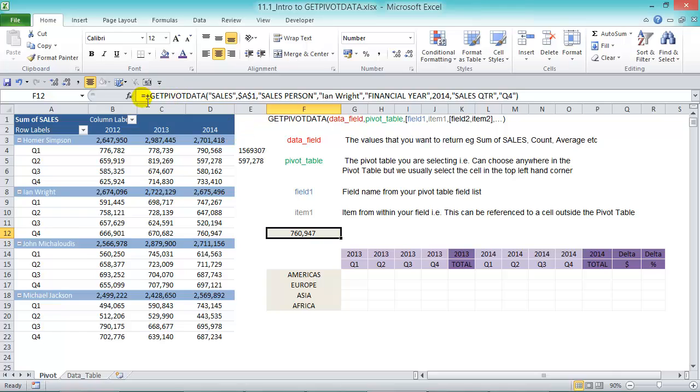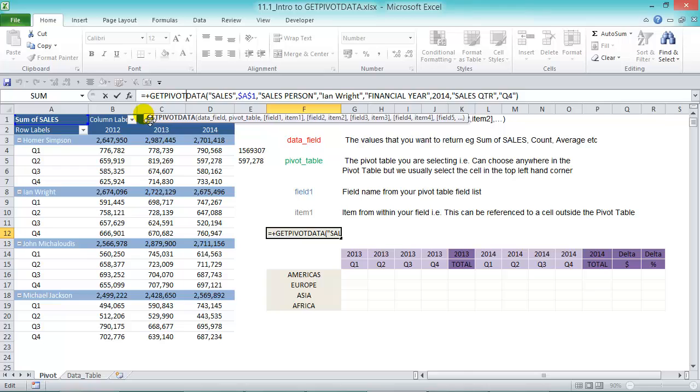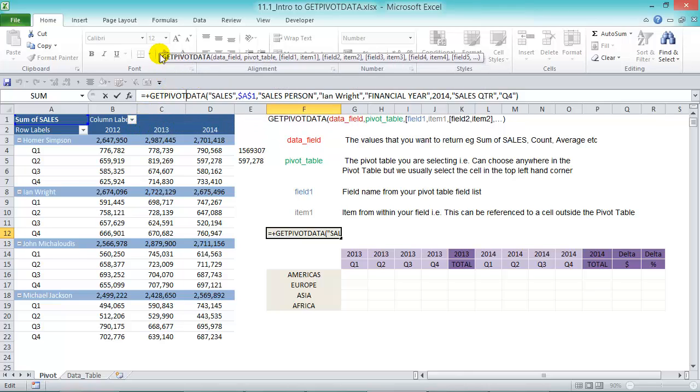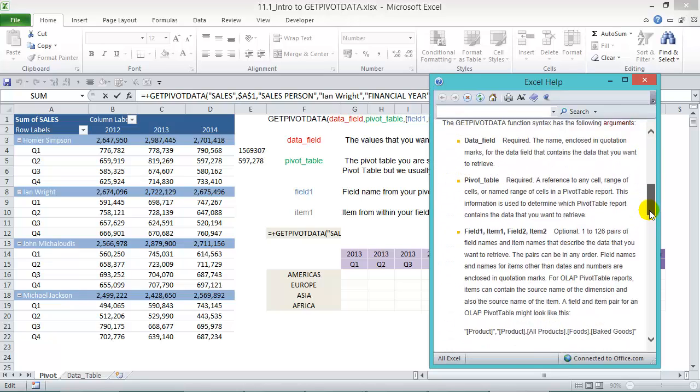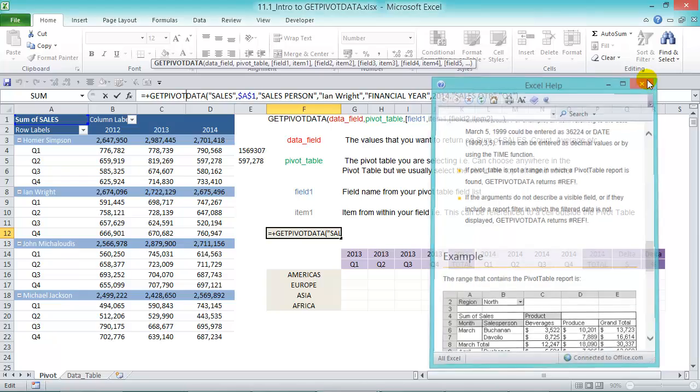Now let's go to our function in here. Just click anywhere in there and we can move this around, move it up here. Okay. Now, if you want to get the explanation of GetPivotData, just click on there and you get the Excel help and you get the details about the function and what it does.